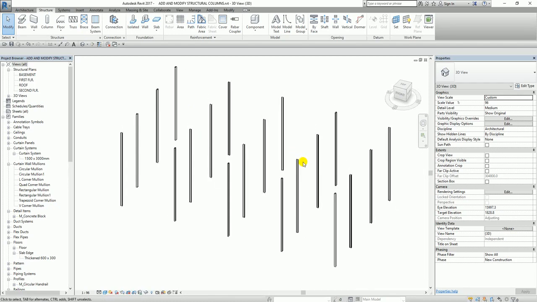Okay, so this is how you add and modify structural columns in Revit 2017.